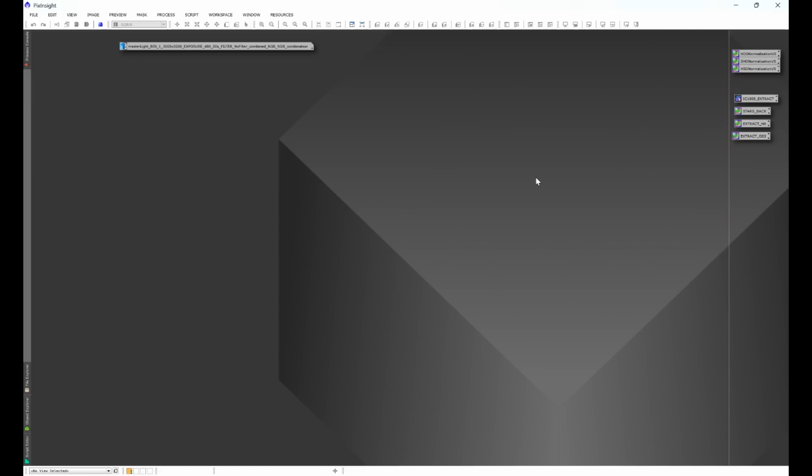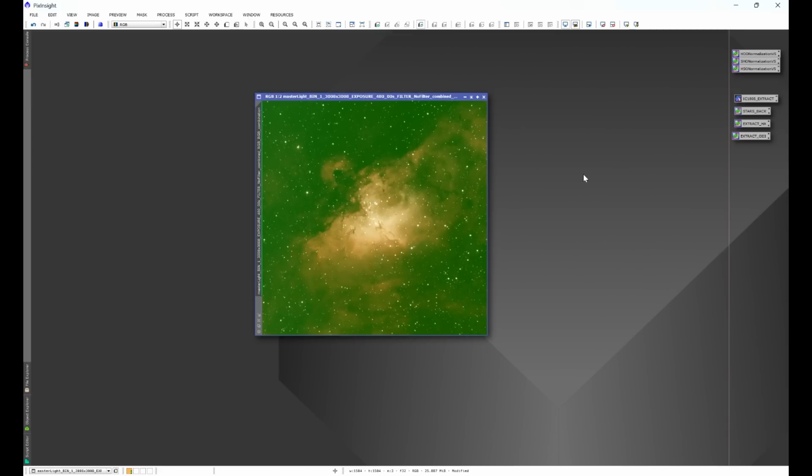Now, just like part 1, we're going to be using M16, and this image was captured using my Celestron Omni XLT 150 OTA, my Celestron AVX mount, my ASI 533 MC one-shot color camera, and my Optolong L-Ultimate filter.